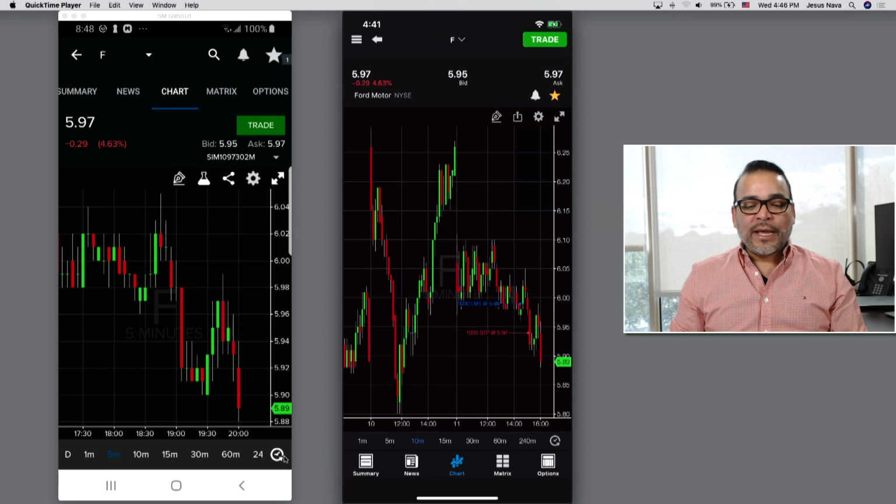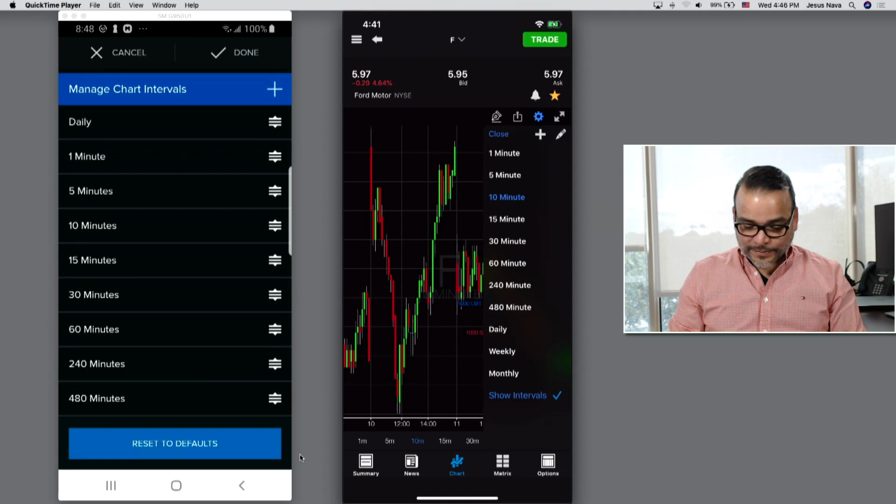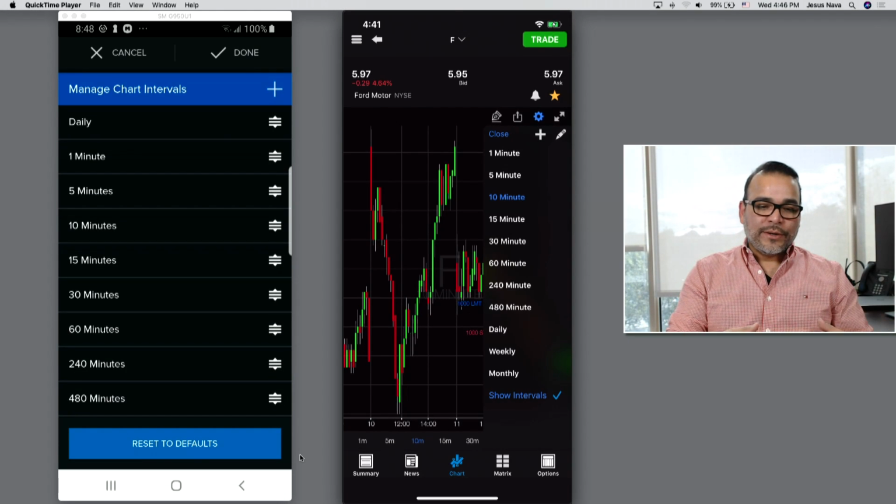If you notice at the very end on the right-hand side, there's a little clock that you can tap on, and it gives you all the other time frames that are part of the menu. If you tap on that clock on Android, you get the list of different time frames, and the same on iOS, and you just have to tap on the time frame that you want.